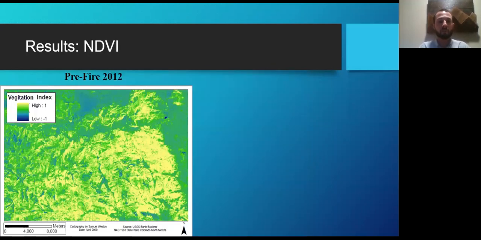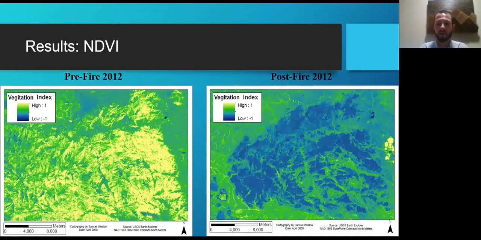So this pre-fire NDVI shows that high vegetation index, those highlighted portions in the bright green and bright white. Those are good reflectance off of healthy vegetation. And we can see post-fire, it's a lot different story. That burn scar is very well outlined now, and we can see a lot of the vegetation was affected after this fire.